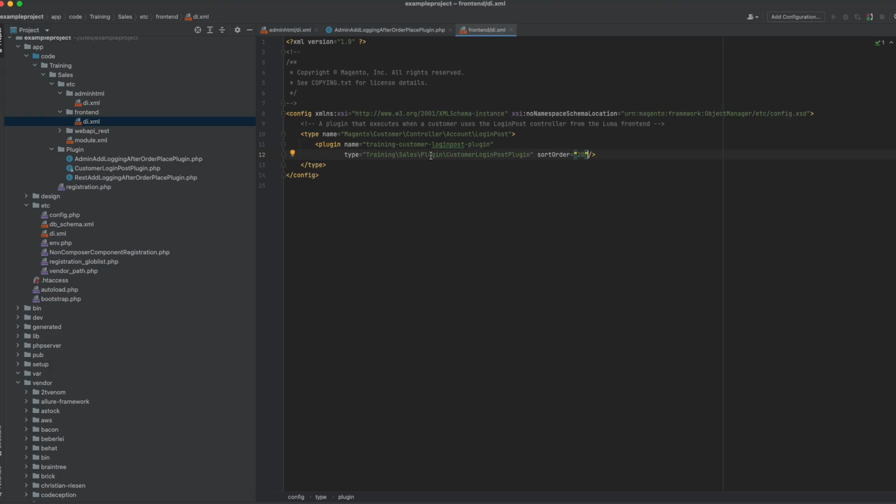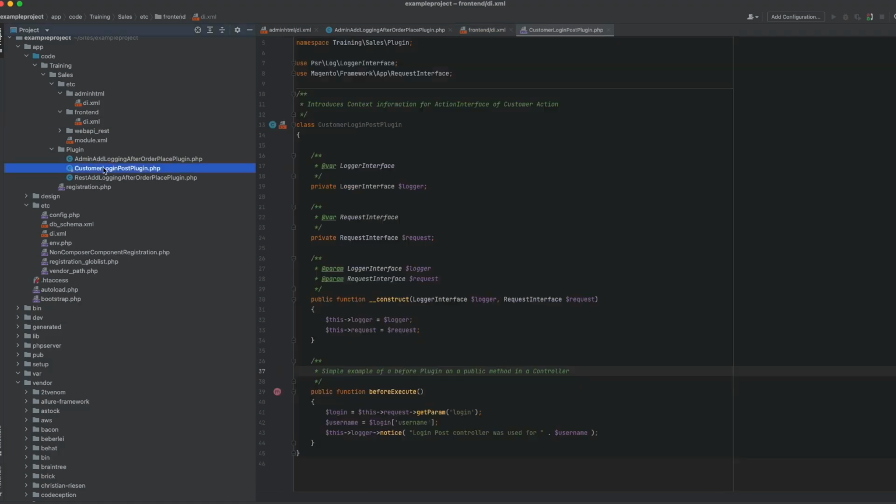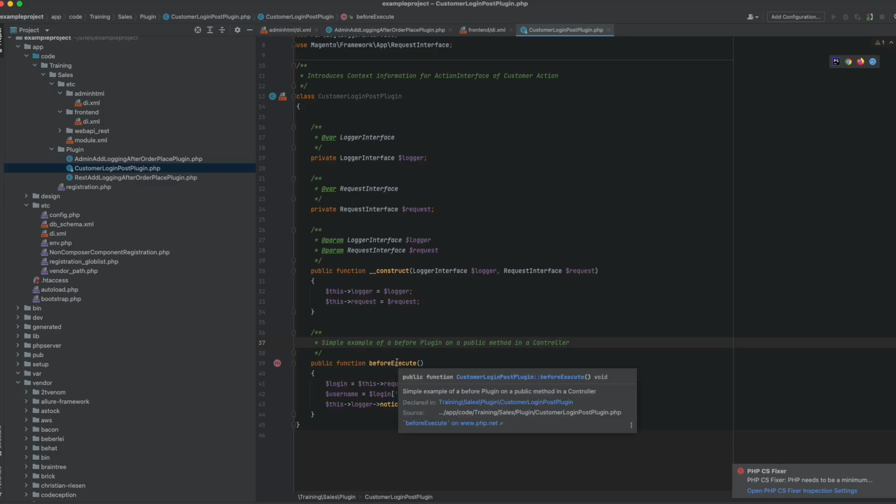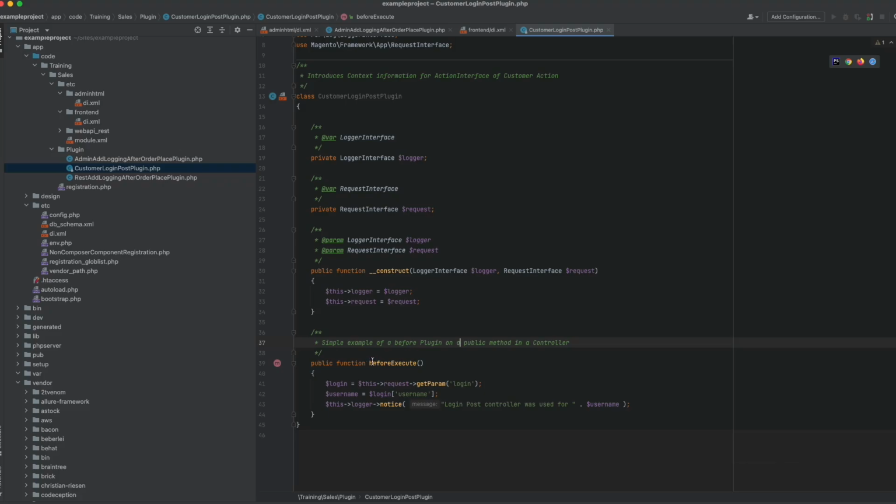So now let's look at the class responsible for the customer login. This plugin, its only job is to catch when the customer uses the login post from the Luma front end. And we are going to grab the username that was used, and then we're going to send this to the logger with a message saying that a customer tried to log in using this username. Once again, this is a before execute, which means before the customer tries to log in, this will happen. So regardless if it's positive or negative, the login process, this will take effect.